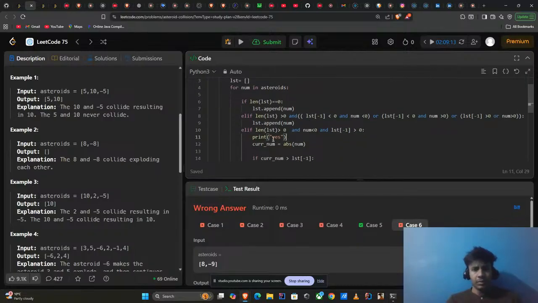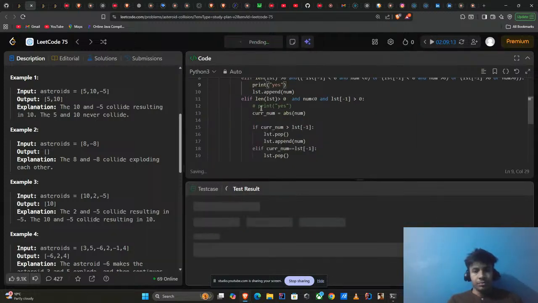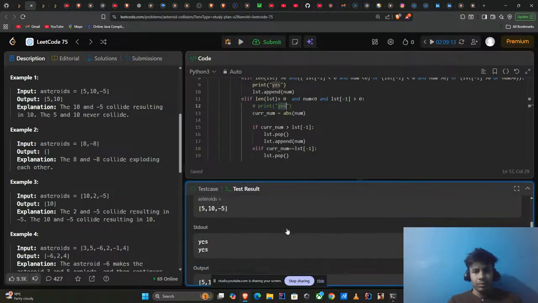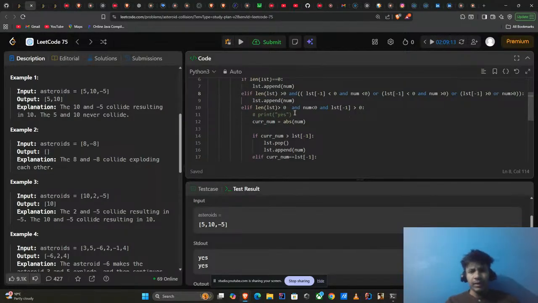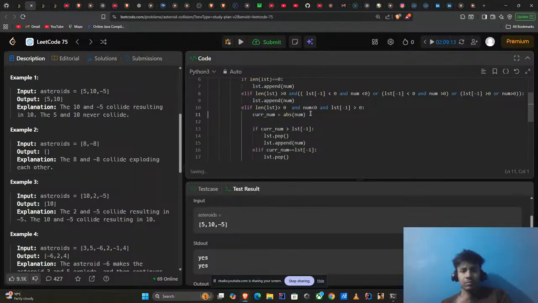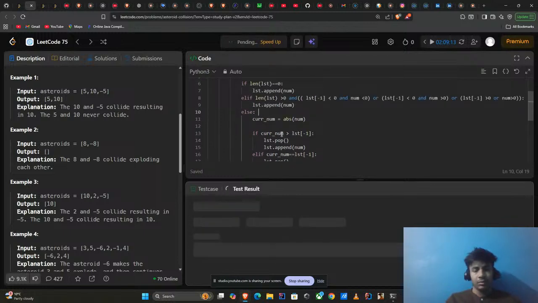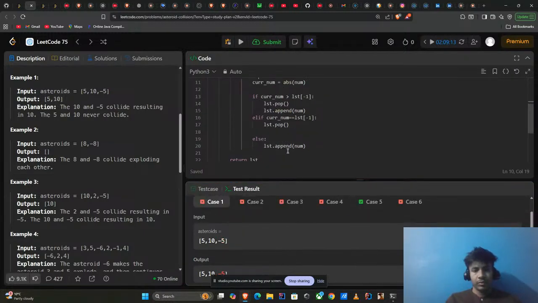Let's try doing this with this. Let's just comment this out for a bit. This should be running. Yes, this is running. Why is this not running? Let's put this into the else part, since we have covered all the cases. Okay, again we are encountering an error.